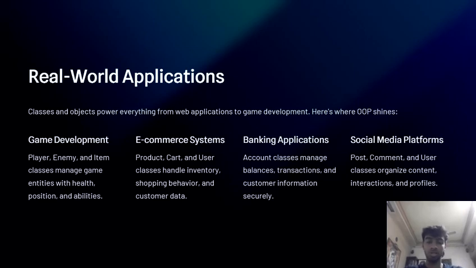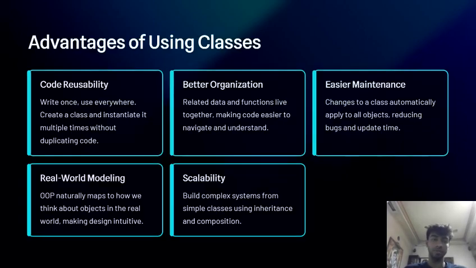Now let's talk about real world applications. OOP is used everywhere in real world applications. Here are four examples. In games you might have player, enemy, and item classes. In e-commerce you will have product, cart, and user classes. And in banking you might use an account class to handle balances and transactions. Even social media apps rely on classes like post, comment, and user. So classes are not just theory, they are the backbone of modern software.